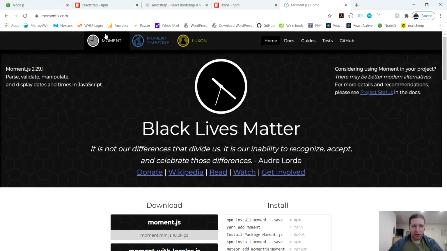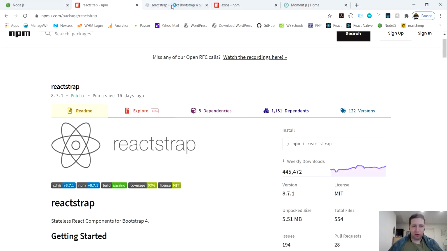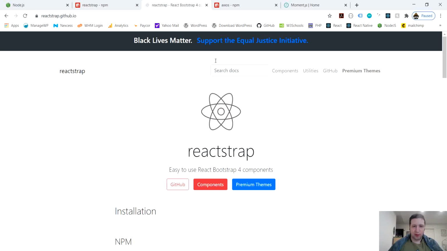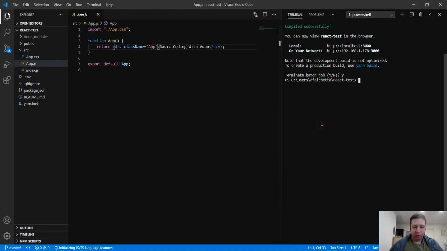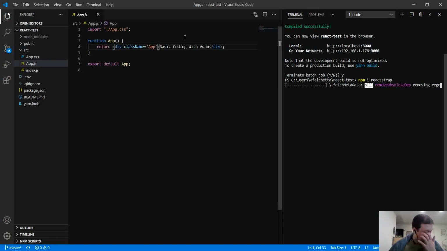Let's take a look at our first package, which is going to be Reactstrap. So let's install that. We're going to do npm i reactstrap, and that's how you do it. You could do npm i or npm install, but I prefer npm i. And I'm going to do everything in this main app.js, which is not the greatest idea, but for our purposes it'll be fine.